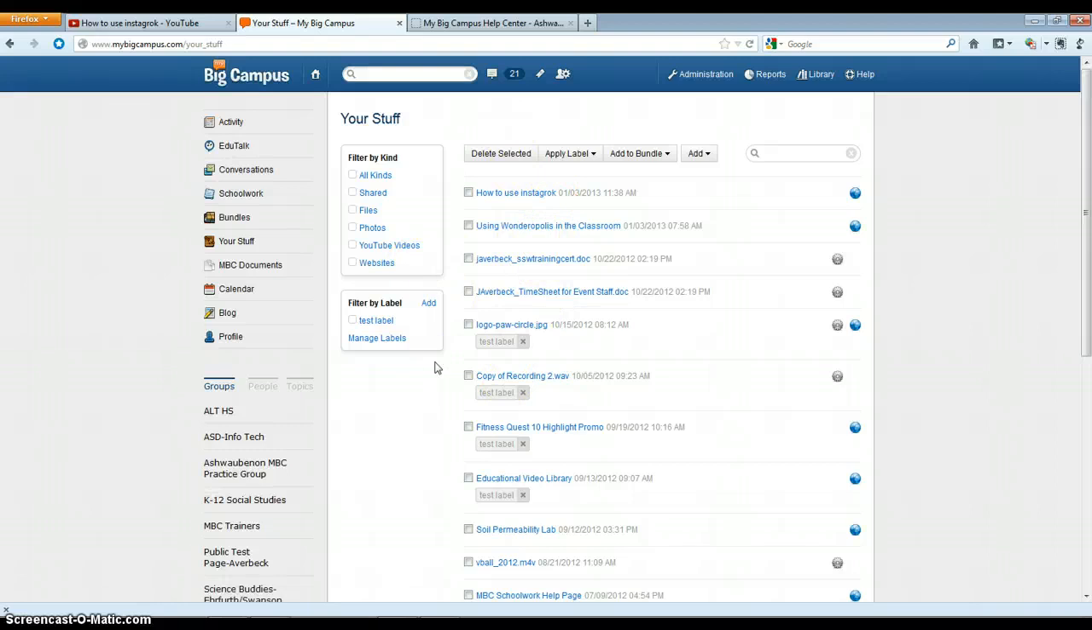So those of you who used to use the EVL before we upgraded, this would be the replacement for the EVL. Instead of adding videos to the EVL, you now add it to your stuff or to the library in My Big Campus, and then you can access it on the iPad or on your computer, or students get to check that with student devices as well. The cool thing about My Big Campus is it's available anywhere, so students could go home and access these videos. They could be anywhere, Starbucks, McDonald's, what have you.